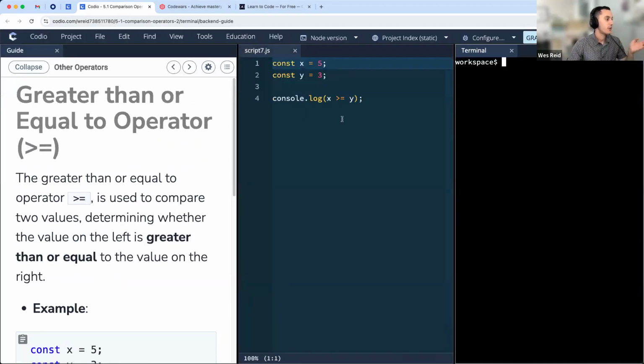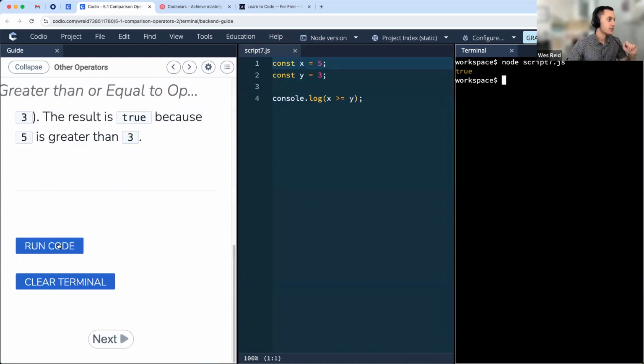And that's where we have the greater than or equal to operator. So in this case, it'll work just the same as before. If the number is greater, it'll compare that and go ahead and return true. If these values are the same, it'll also return true. So you can check if it is greater than or equal to that value. All right, not bad at all.